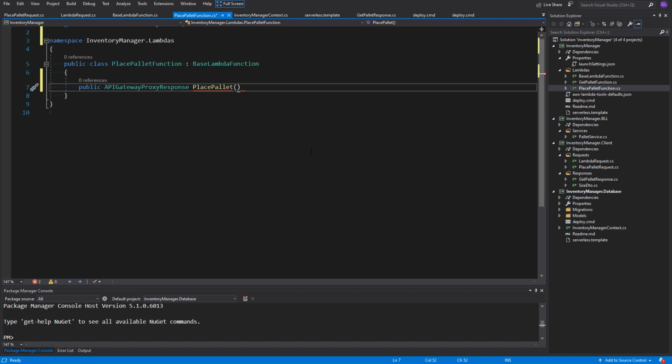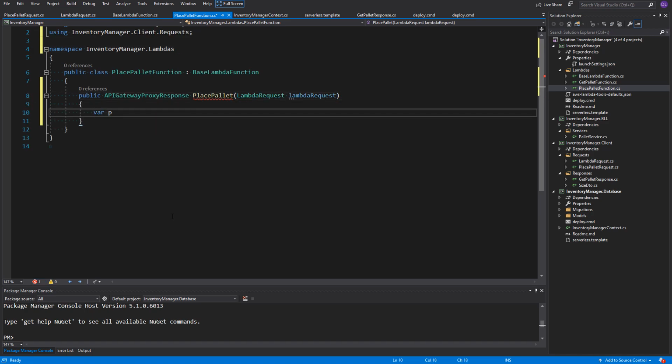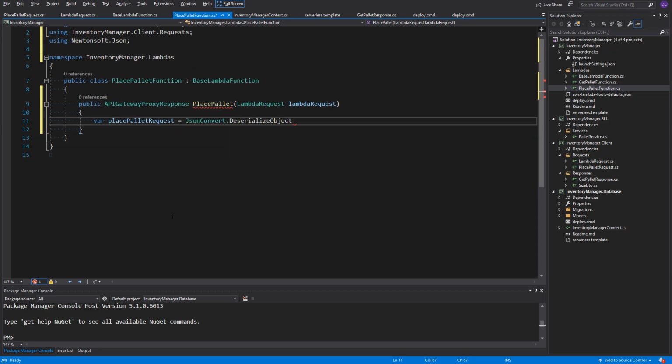We can add as a parameter the lambda request that we created. Then we can use the JSON convert class, which is inside Newtonsoft.json library, and call the deserialize object method. It should return the place pallet request, so we can pass it here as a generic type, and we'll take the body of our lambda request. Great, now we have the object deserialized.